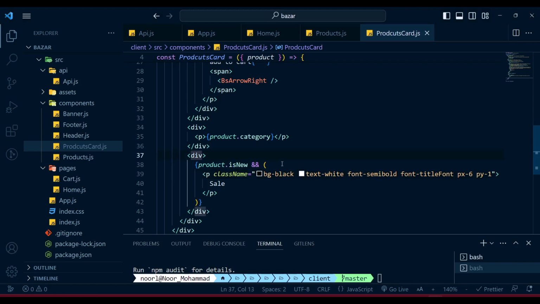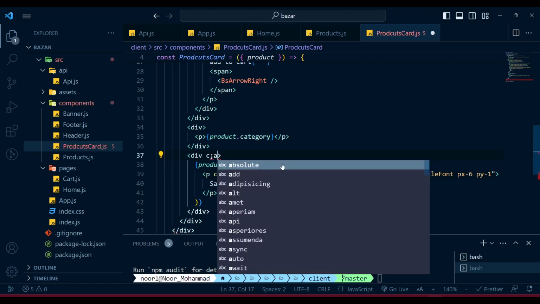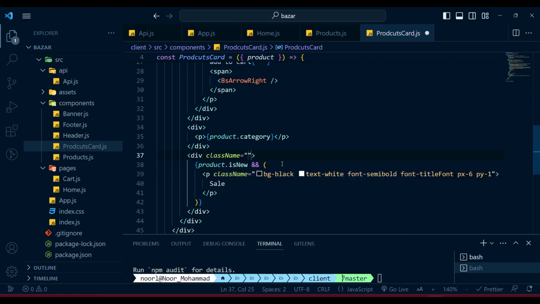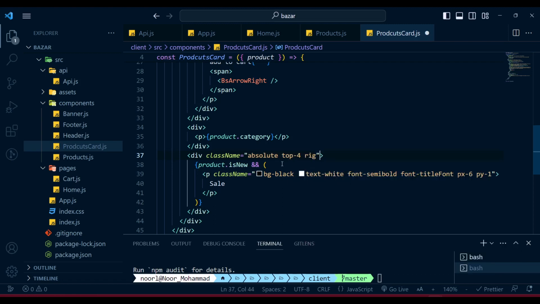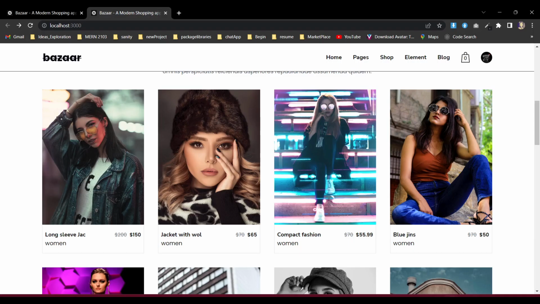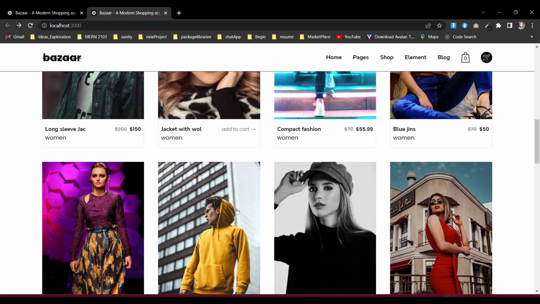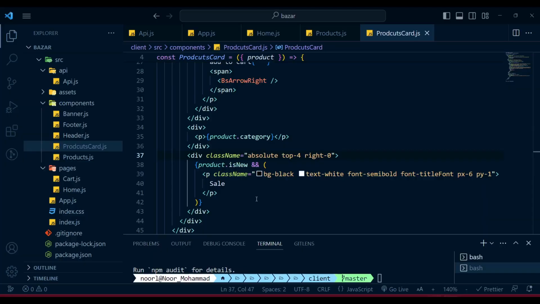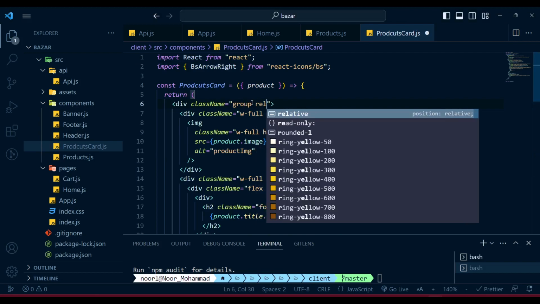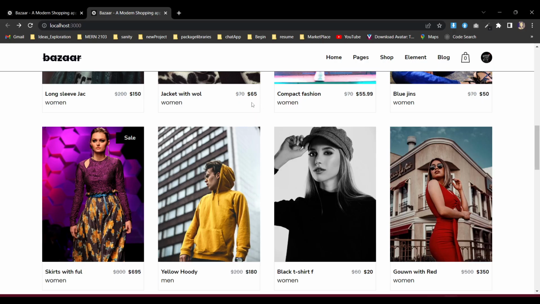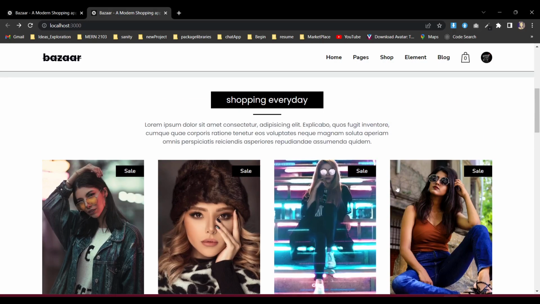But what we will actually do in the top level, we're going to also introduce some class names, and that will be absolute, and from the top it will be 4, and from the right it will be 0. After having that, we cannot find that, because remember we have an overall div, the group div. We need to make it relative to see it through. So now you see that is available over here.